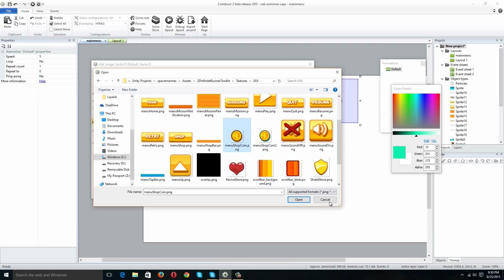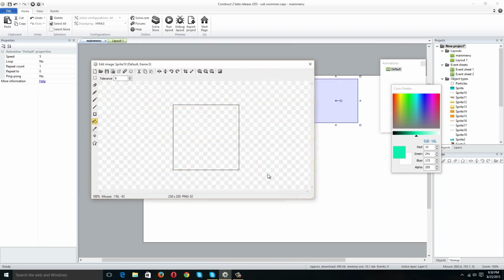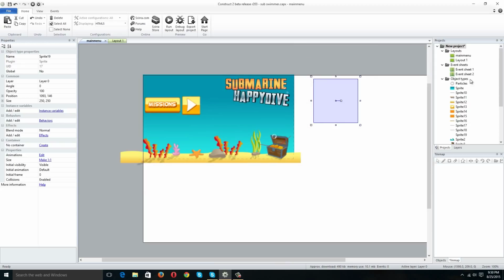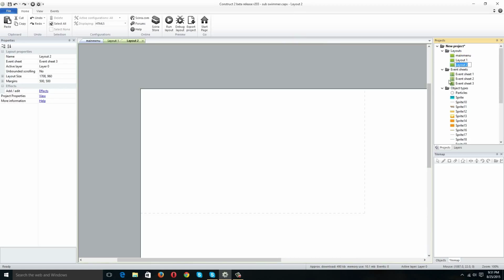Okay, so we're gonna have to have a shop. Oh yeah, for us to be able to buy our ships. And our ships are additional subs. So we're gonna add layout, add event sheet, and this one's gonna be shop. Shop. And this one is rename level select. Okay, selector. Yeah, something like that.